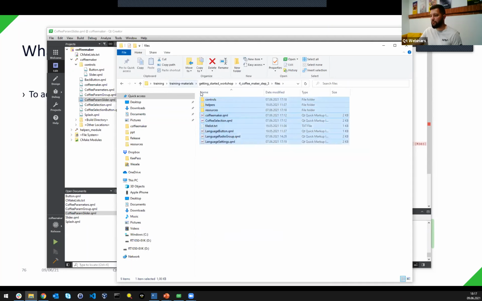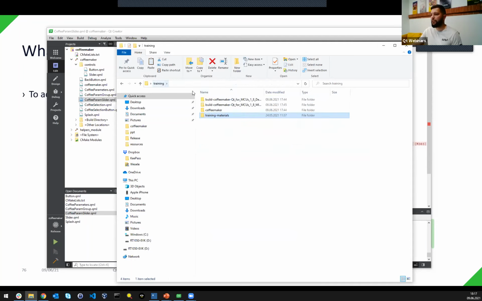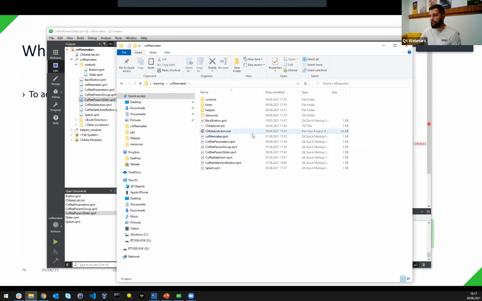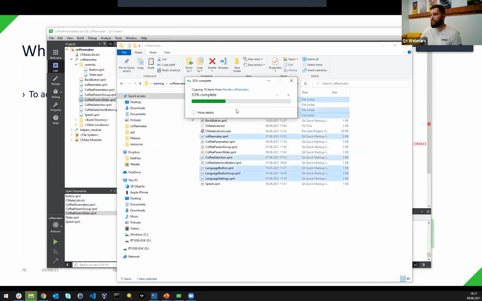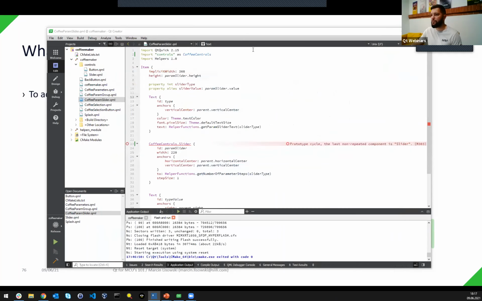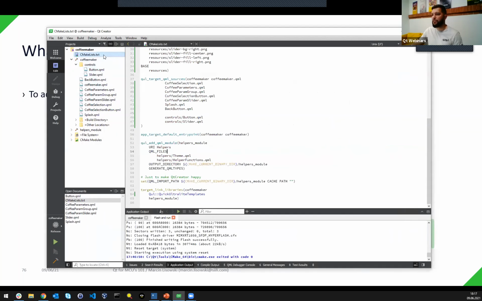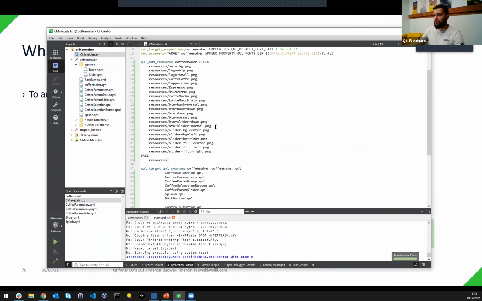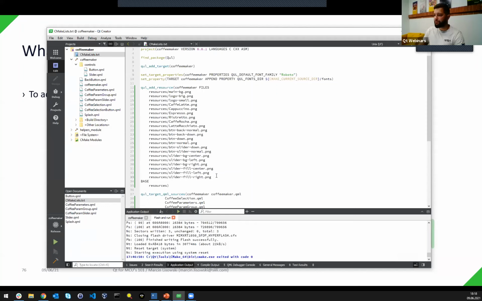Why it's not working? Because I'm not clicking the proper button. Okay, I copied that. Let's go to training, Coffee Maker, and let's paste and replace the files. All right, let's close that one. And we are ready to add new files to our CMake project. So let's go to CMakeLists.txt file. And let's focus on adding new resources in there.